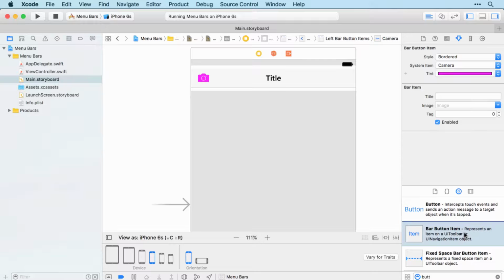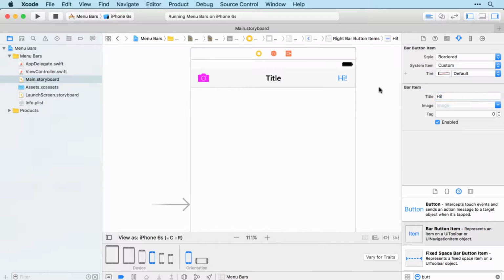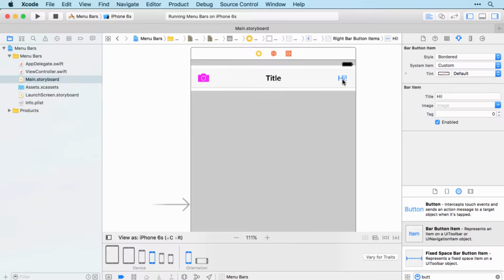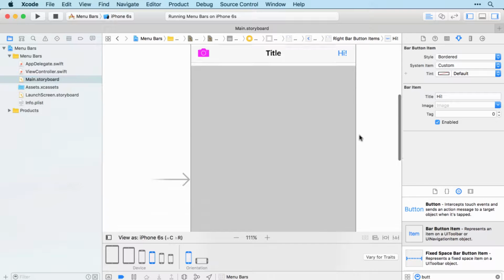Okay, so back to our navigation bar. We can, of course, drag in a bar button item on the right as well. And I'll leave that one as custom and change the title to Hi. So if you leave it as custom, then you can choose whatever text you want for the bar button item. All right, so that's the top menu, or the navigation menu.